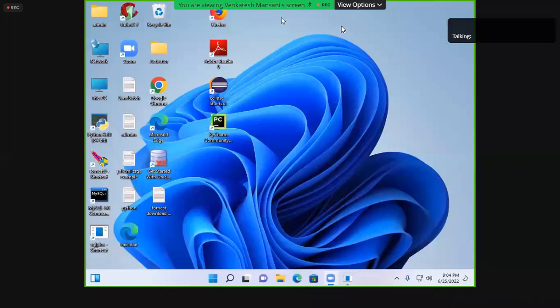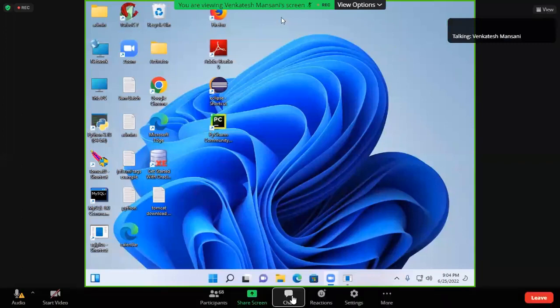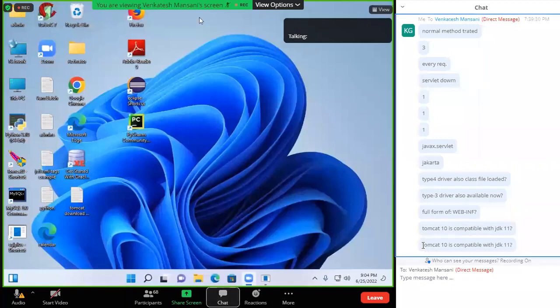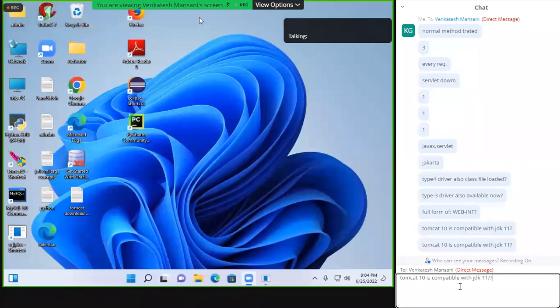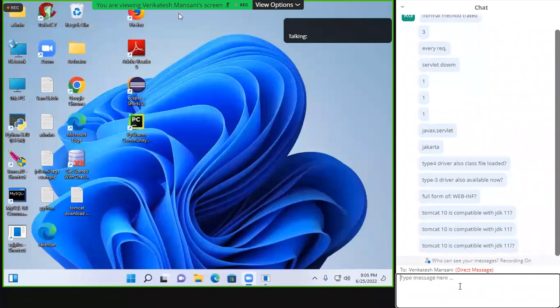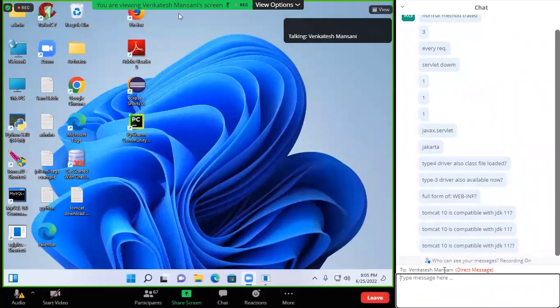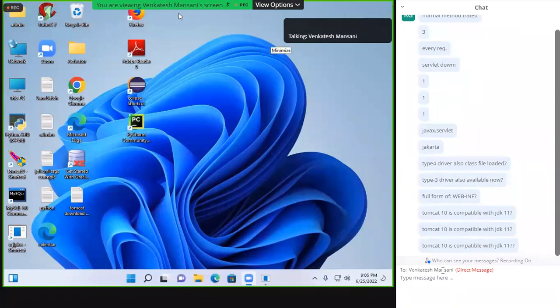Yeah, Roshan, what is your doubt? JDK compulsory, yes. Without JDK, you cannot install Tomcat. Yes, compulsory. Tomcat 10 is not compatible with JDK 11, I think. Better to go for JDK 9. JDK 9, Tomcat 9.